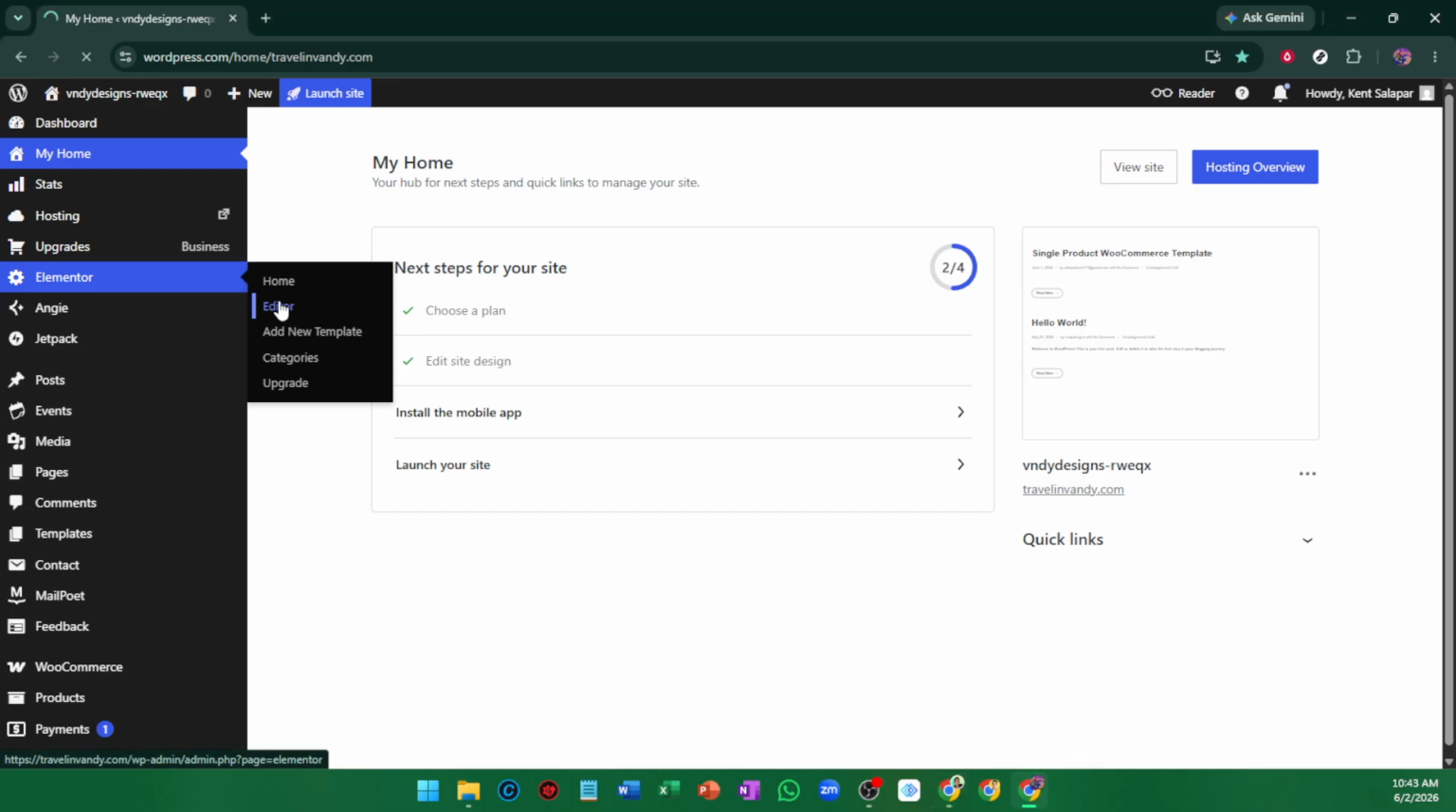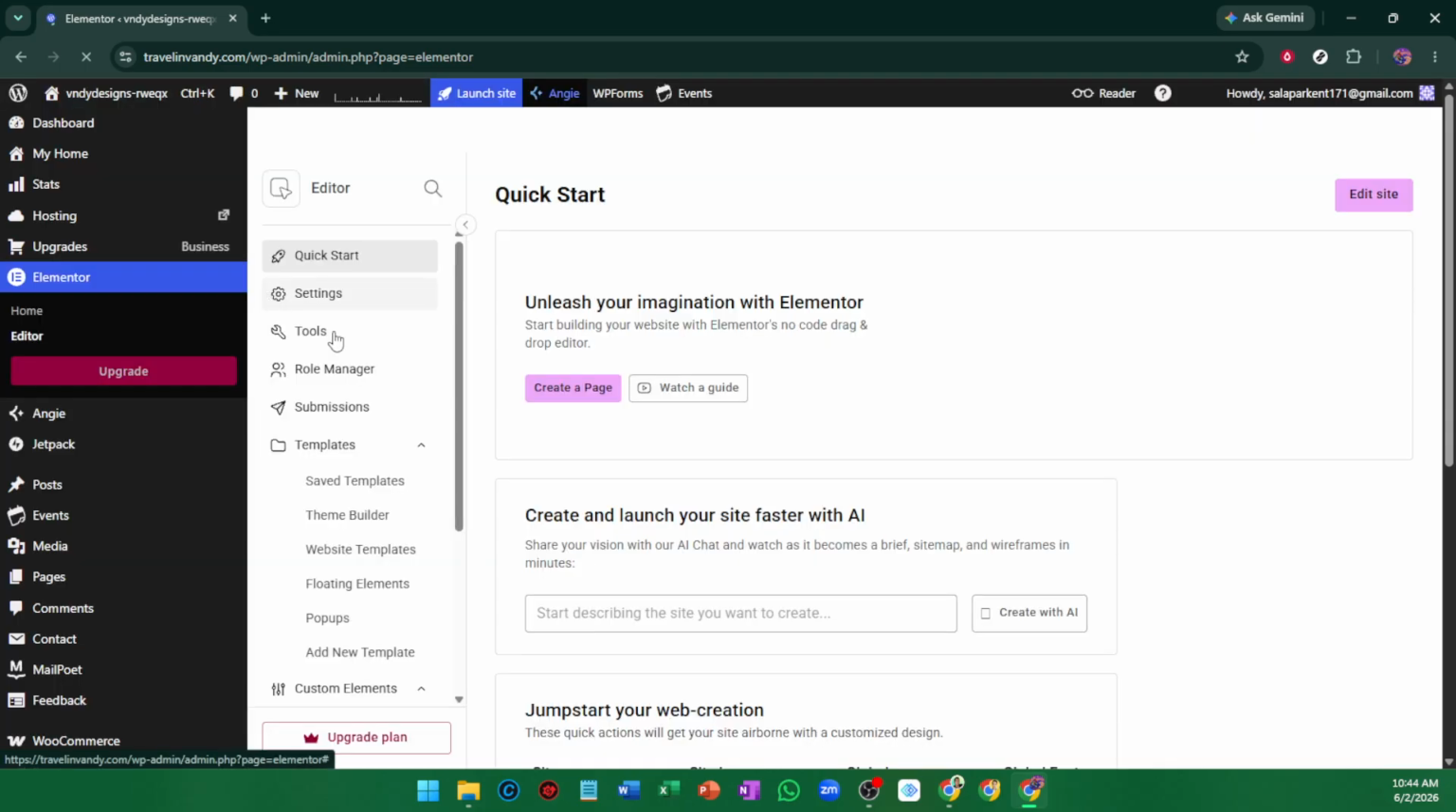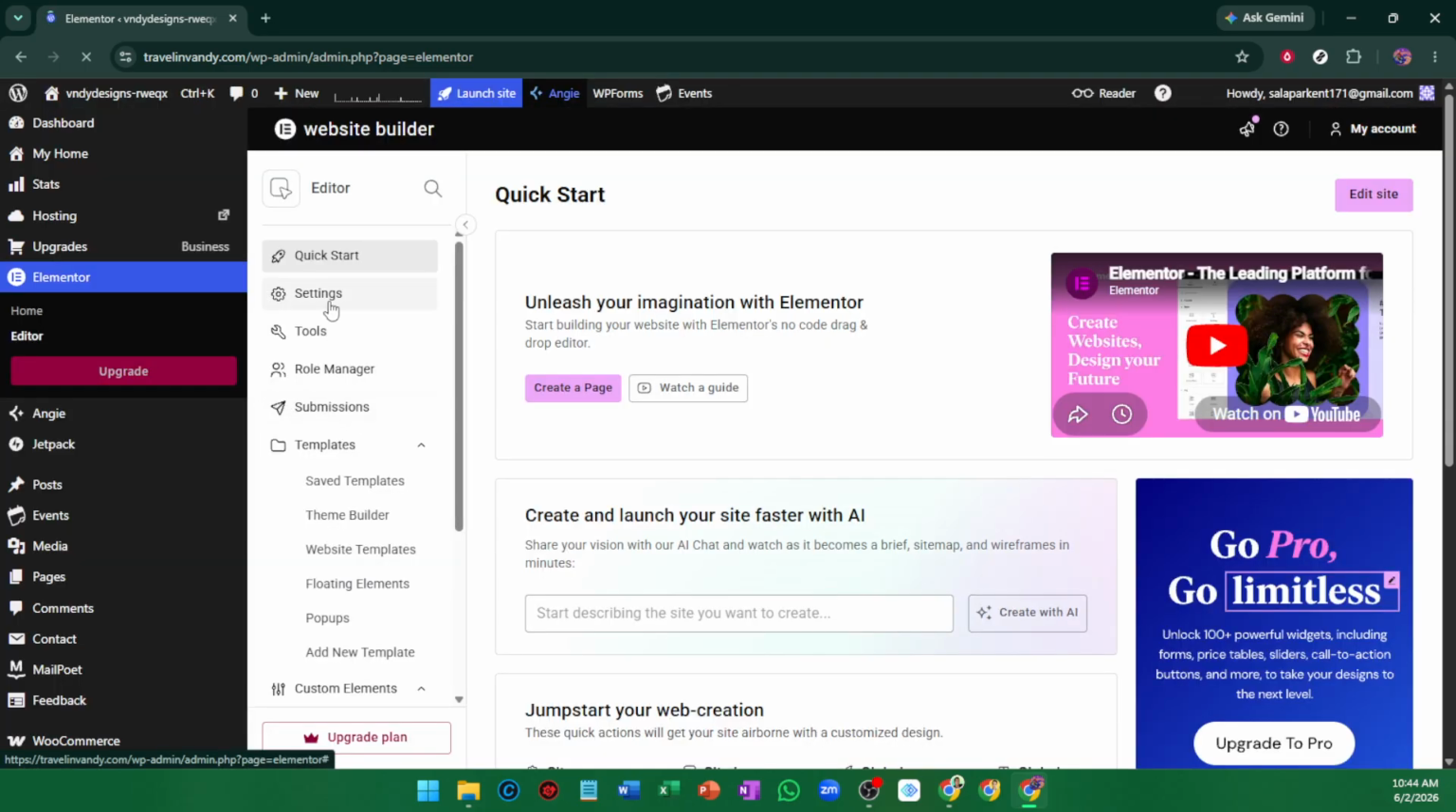This is where several of the most important speed-related options live, and making a few smart changes here can noticeably improve how quickly your pages load. Inside settings, click on the performance tab. This section is especially useful because Elementor includes built-in optimization features that help reduce unnecessary loading and improve front-end efficiency. In this area, enable optimized asset loading and improved CSS loading.